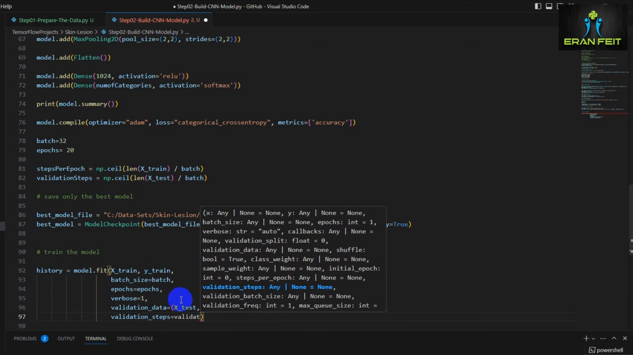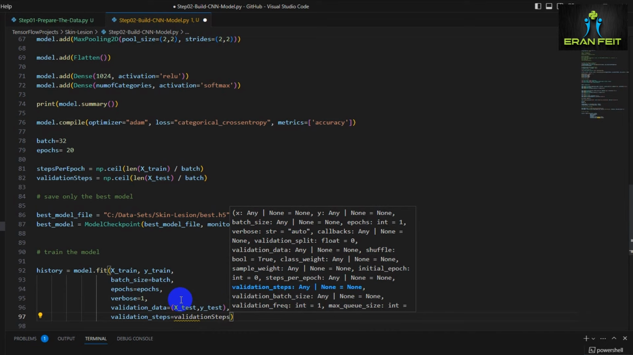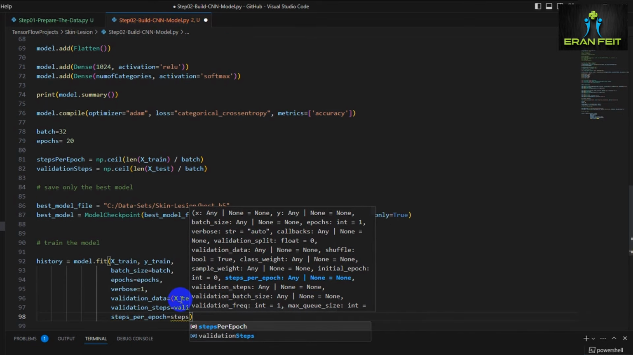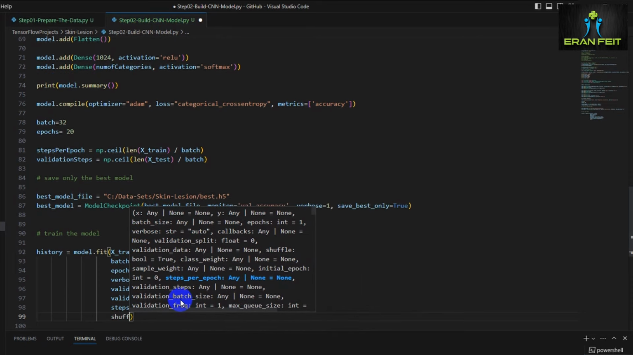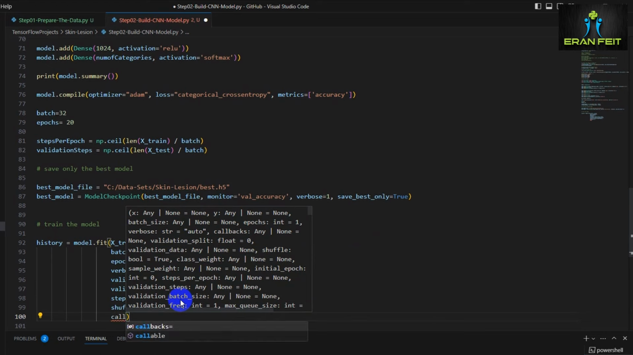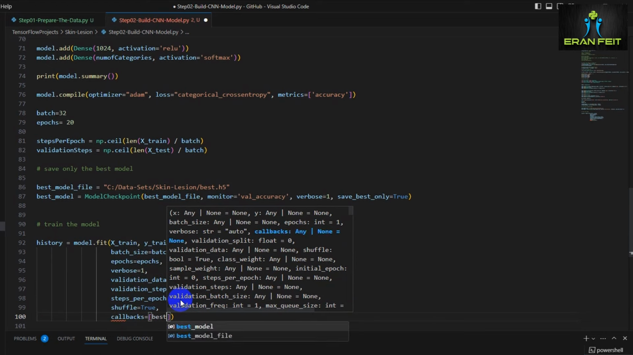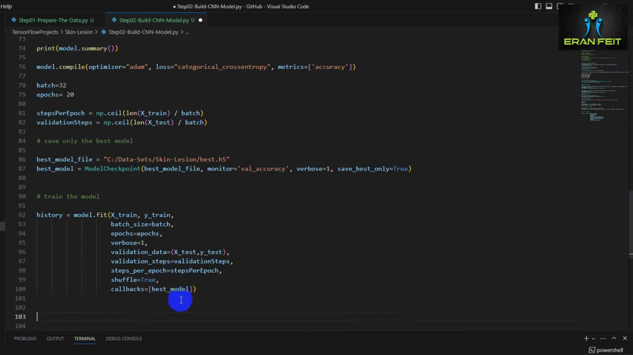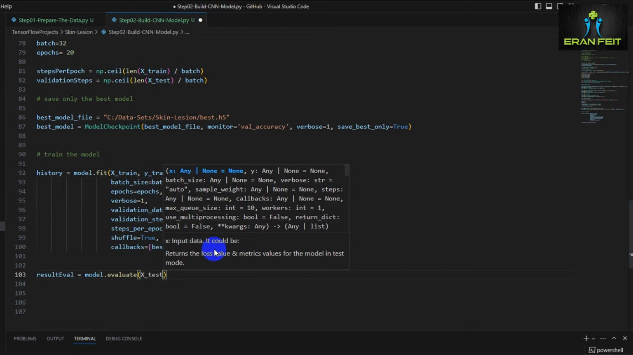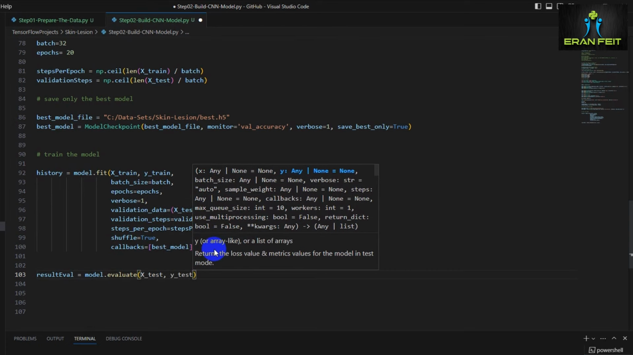Let's also add the validation step and the steps per epoch that we defined earlier. And let's also set shuffle to true, since the data was loaded by the name of the images and we would like to shuffle it. And also let's add our best model using the callbacks argument, so each time the model improves it will be saved. And at last, let's evaluate our test data and print the results.